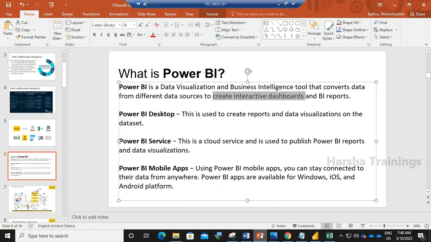If I'm telling something, I need to justify that statement, right? So Power BI is simple. It creates data visualizations, I mean graphs, dashboards, reports, by using some data. That data may sit in different data sources, and it will create some interactive dashboards and reports. That is called Power BI. A simple thing.